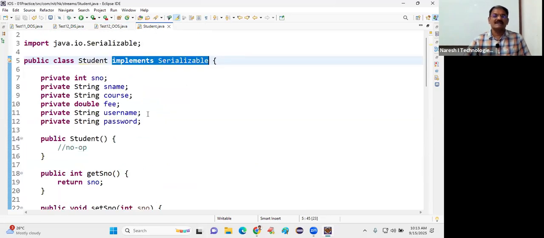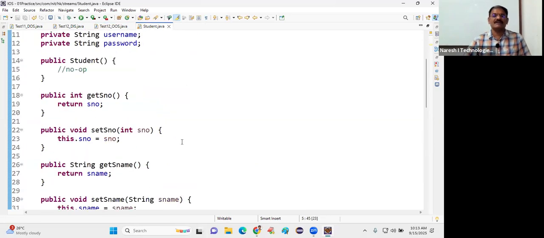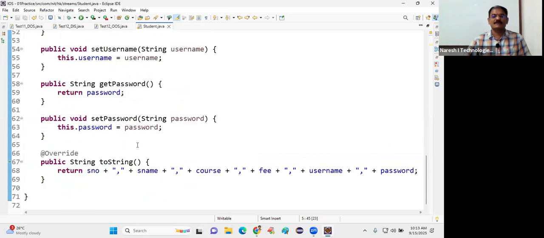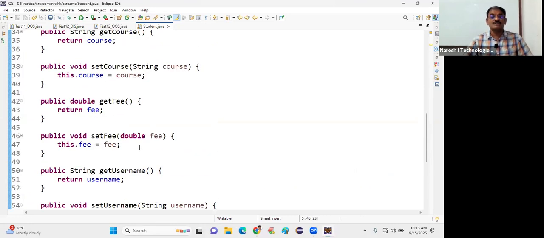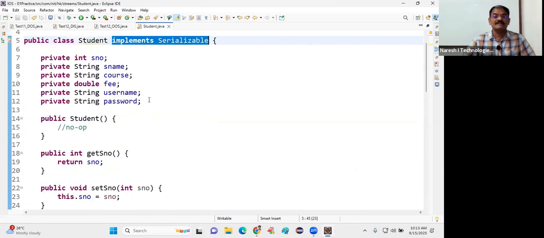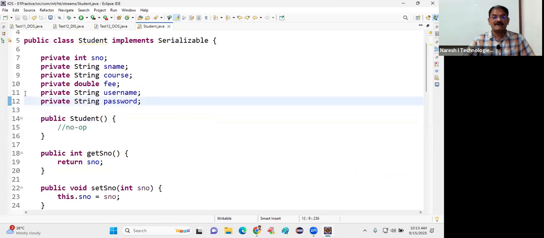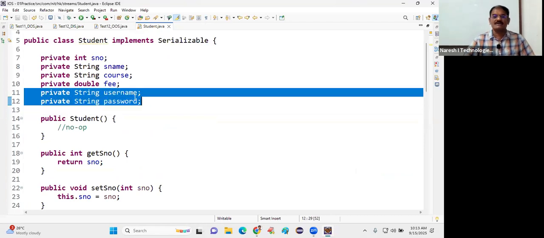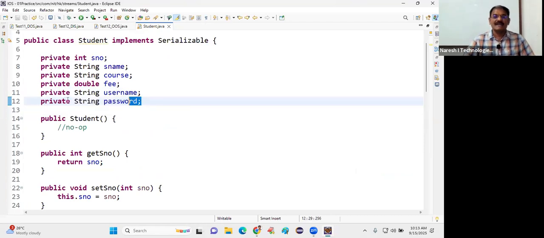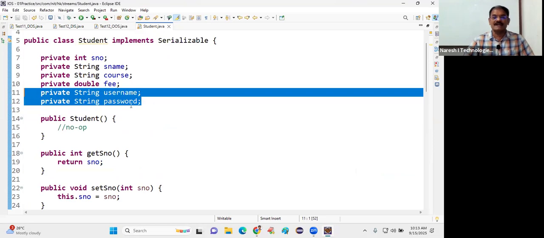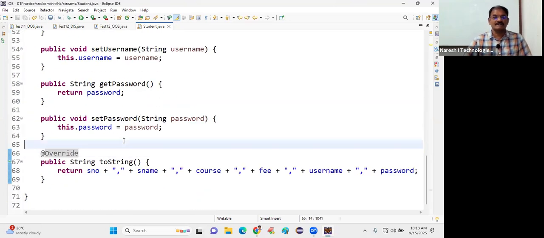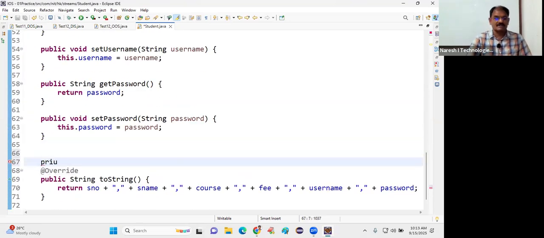Okay. Then there are some internal mechanisms available. You should override two special methods: private writeObject and private readObject. Whichever fields you feel safety is not required for, leave them. Username and password, safety is required. Then encrypt these two variables' data and then write. You have to override these extra two methods.